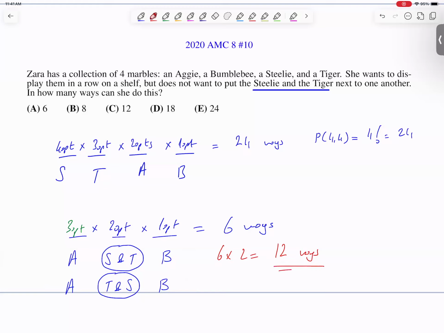We have to subtract those cases from all the possible arrangements, then we will get the number of ways that she can display them in the row. 24 minus 12 is equal to 12. The answer is option C. Zara can display these marbles in 12 different ways.